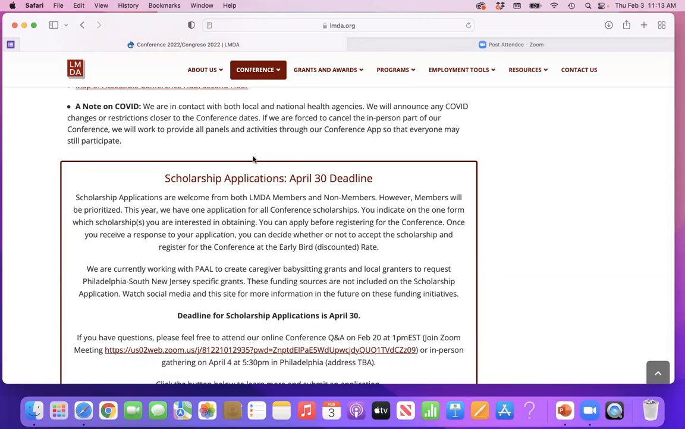However, we are still staying in touch with local and national authorities, and we'll let you know what COVID protocols are if they are still necessary. Those protocols might mean masking. Those protocols might mean signing a release form. But we'll let you know. We will also have local regulations set by the mayor's office, which we'll have to abide by.